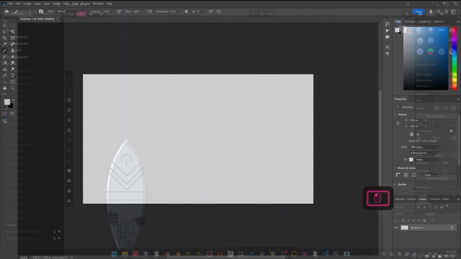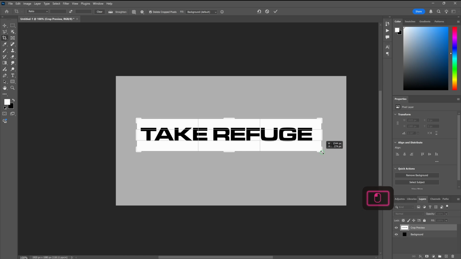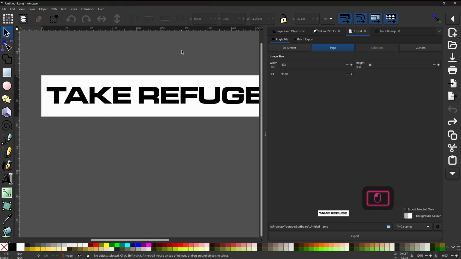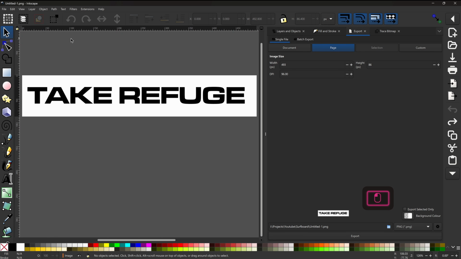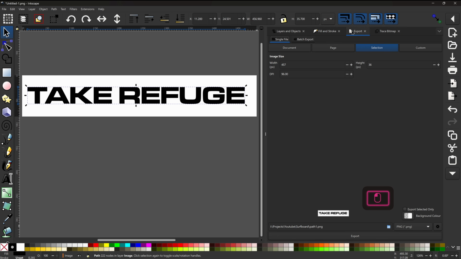So you can make some text, any kind of text. You could take any sort of text image, like a PNG or something like that, into vector software like Illustrator or Inkscape, which is what I'm using here, and then you could use their trace bitmap into a vector, and just muck around with it. Okay, so we've got this. I'm going to click optimize. I'm going to click apply, and then I'm going to export this as an SVG.